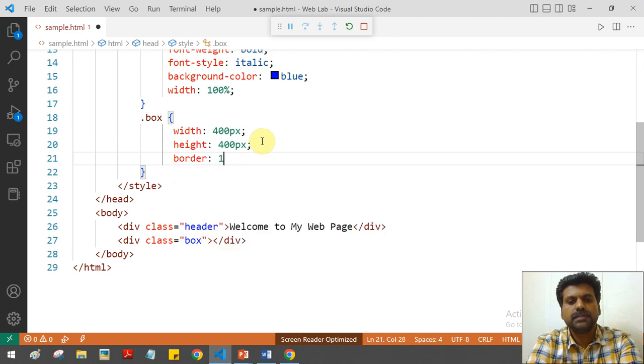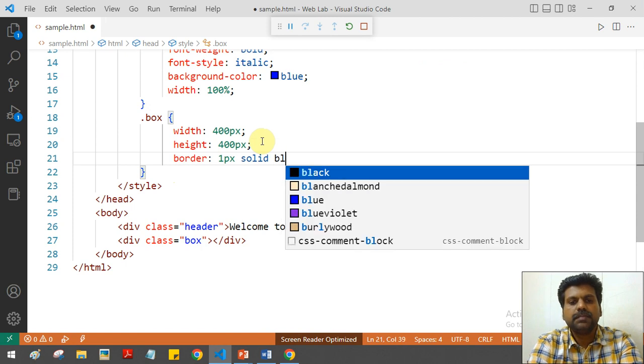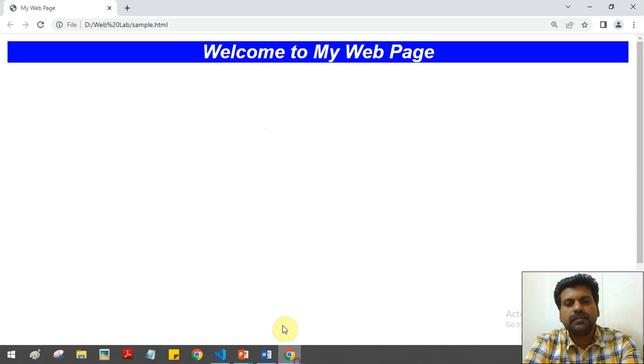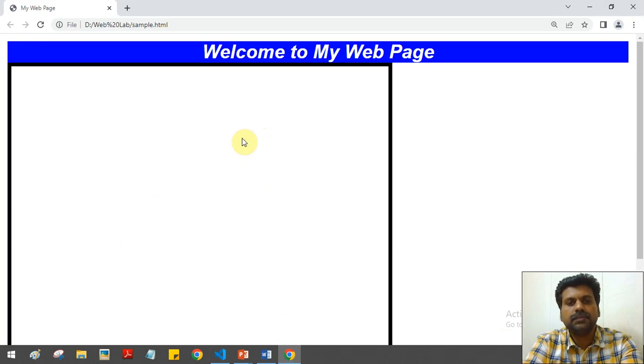So I want to see the box, so we can apply border 1 pixel, solid, and we can give a color, for example black. I'm going to give the border line. 1 pixel is a small thickness value, so we can give it as 3 pixels so that we are able to see the border. Or we can give 4 pixels. Let's try.